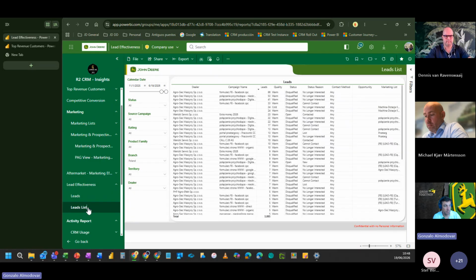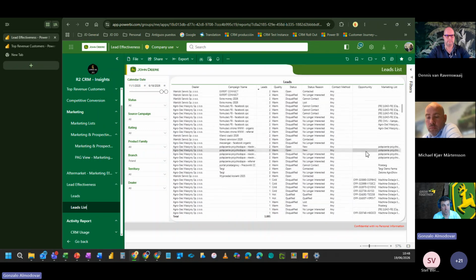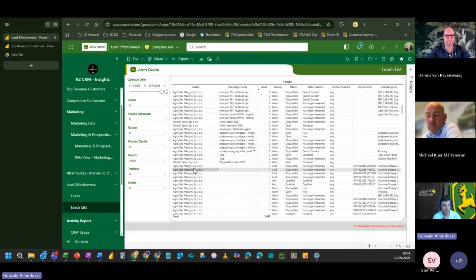We have as well another sheet for directly the leads, independent leads, if they were generating an opportunity or not, the name of the lead, or the quality. Oh, sorry, it's not quality here. Should be status: warm, cold, or hot. Status reason for closing or disqualifying or whatever, right? But you can easily track from now on the leads, right?